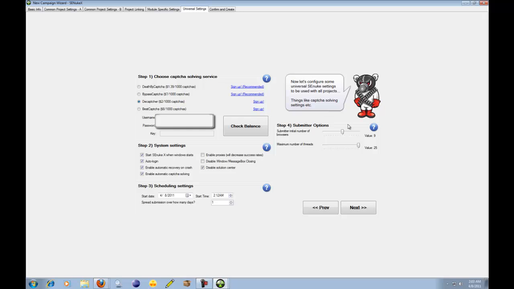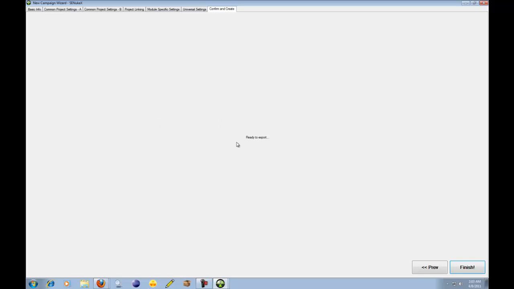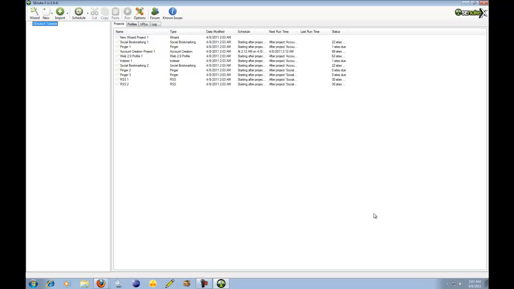The submitter options, go ahead and leave those to your defaults unless you know your system can handle it. I leave mine at 9 submitter windows, and my number of threads I actually max out at 25, which is higher than the default, but my computer is a pretty good computer, so it can handle the 25 easily. So with all that, we can just click the next button, and it says ready to export, and we'll click finish. Now it exports the project, and now we have the project here.